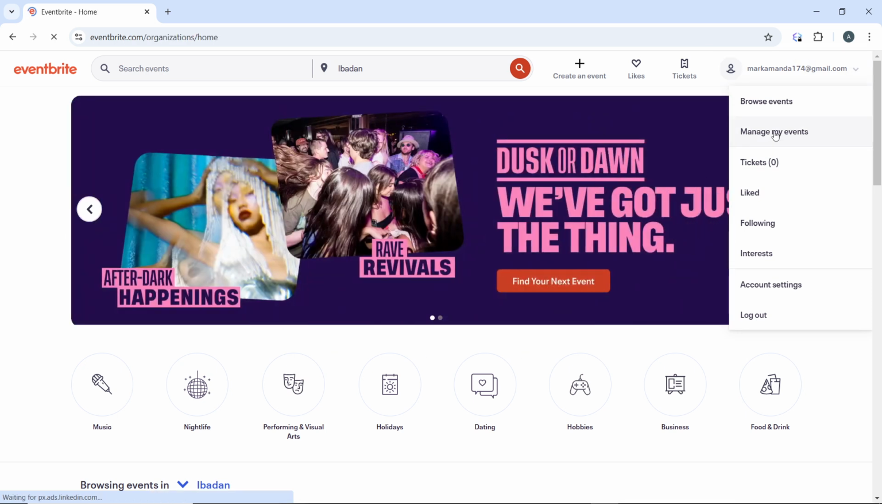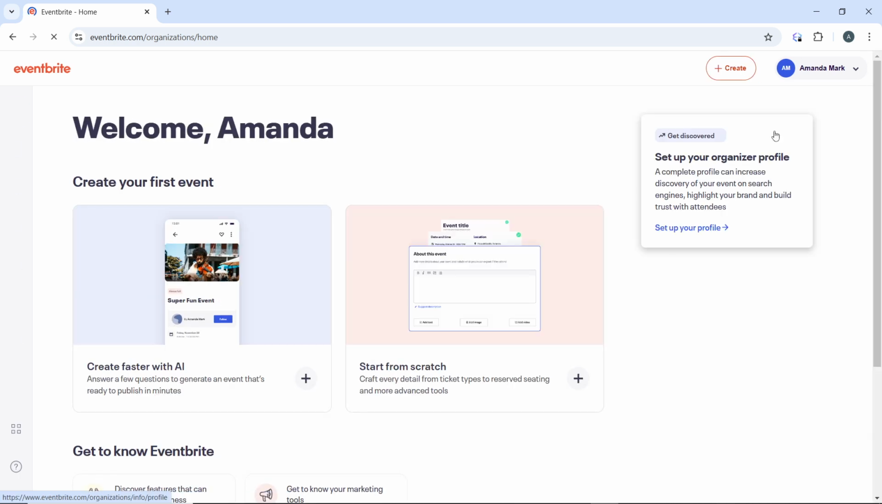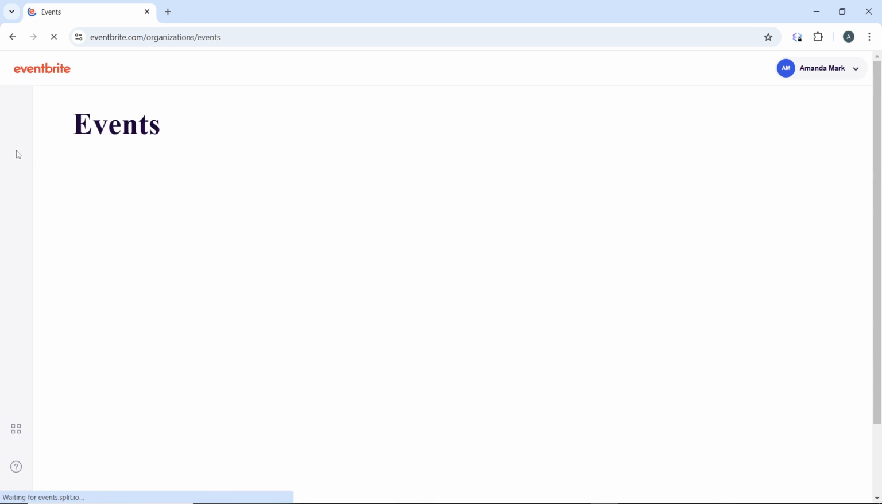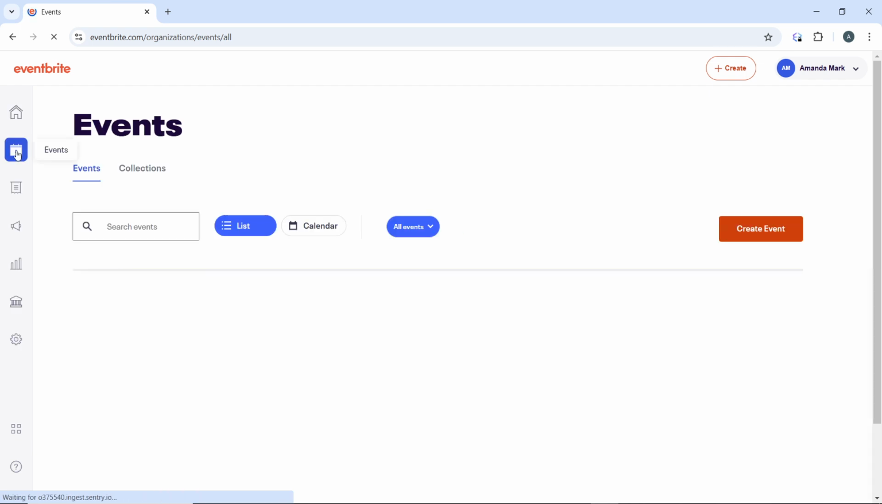This will open a new window with options in the left-hand navigation menu. This is the left-hand navigation menu. Now, in the Manage My Events section, click on Events in the left-hand menu to view a list of all your events. I do not have an event created, so that's why there's pretty much nothing to show. But if you have created events, you'll find all of them organized here.